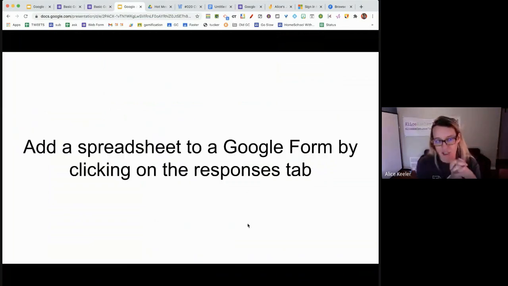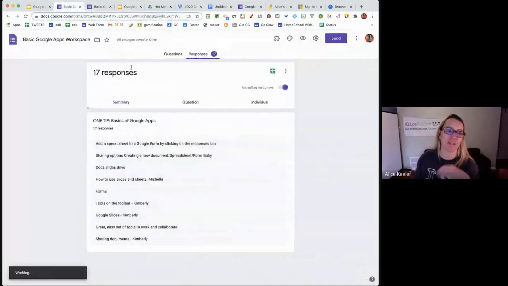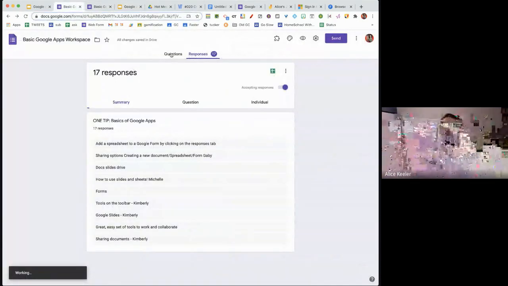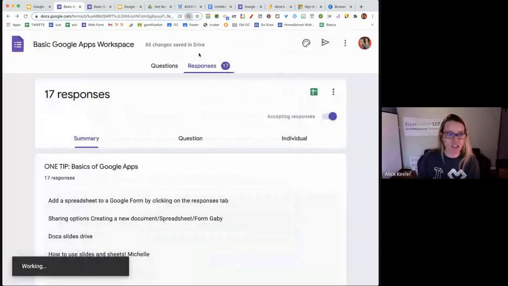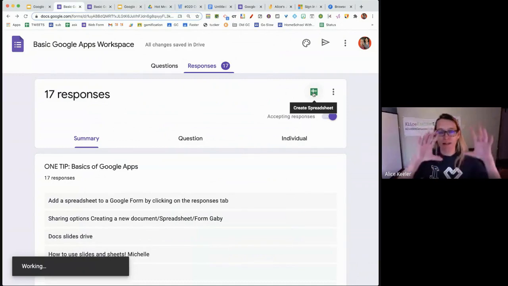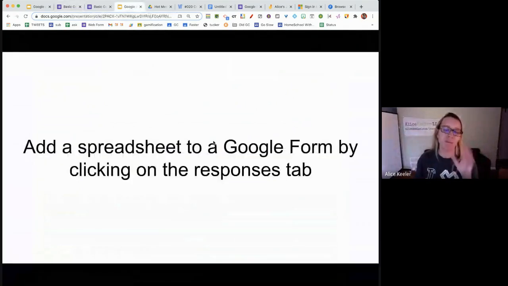So this one I actually added: you can add a spreadsheet to a Google Form by clicking on the responses tab. To me, this is a basic thing to know. When you make Google Forms, you see up here it says questions and responses. When you click on responses, it has a spreadsheet icon that copies your form responses into a spreadsheet, which makes it a lot easier to read all of the responses. So that's one of my basic tips.